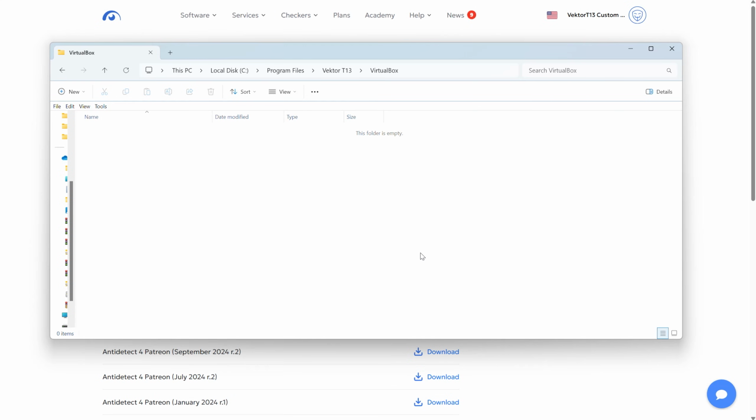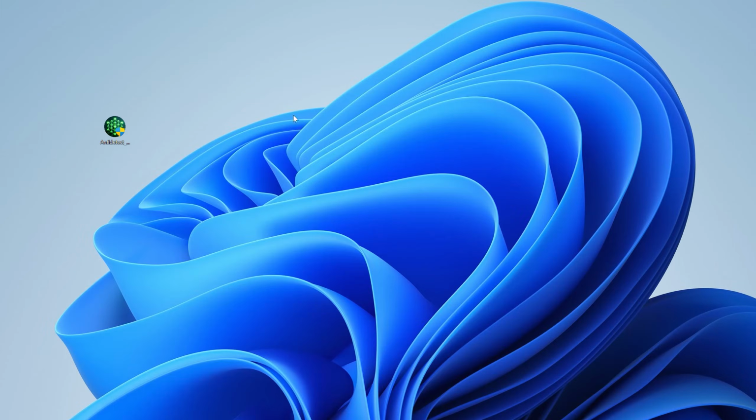For the reason that during the installation process, these files may not be replaced with new ones, and accordingly, you will get a kind of hybrid when you have part of the functionality from the new version, part of the functionality from the old one. And this leads in most cases to various kinds of errors. Therefore, check the installation folder with your Anti-Detect. Further, here's our installation file.